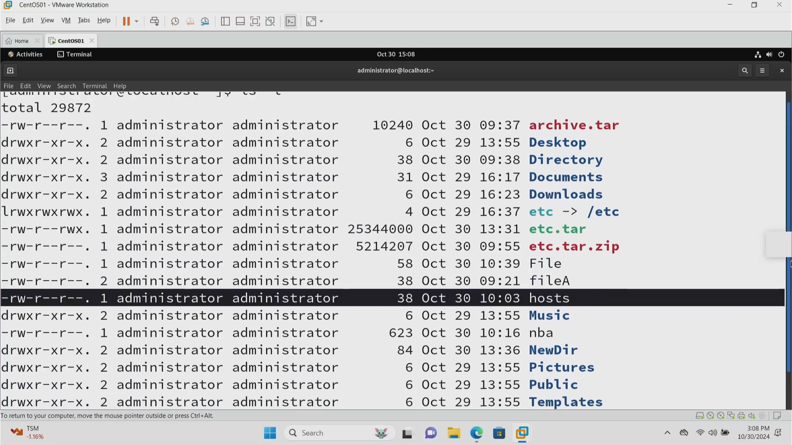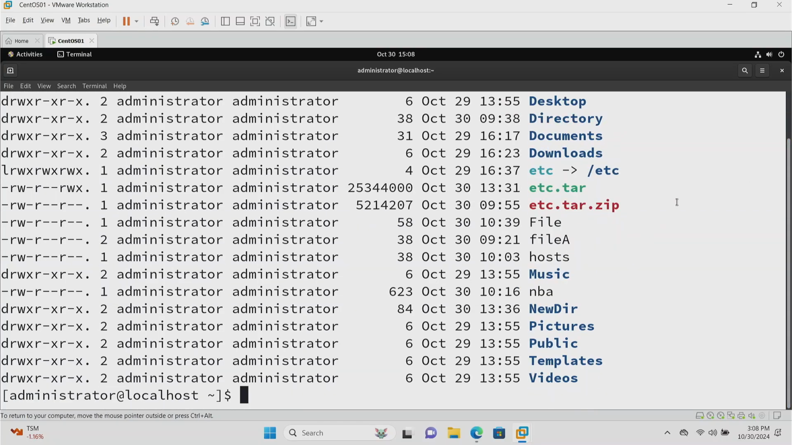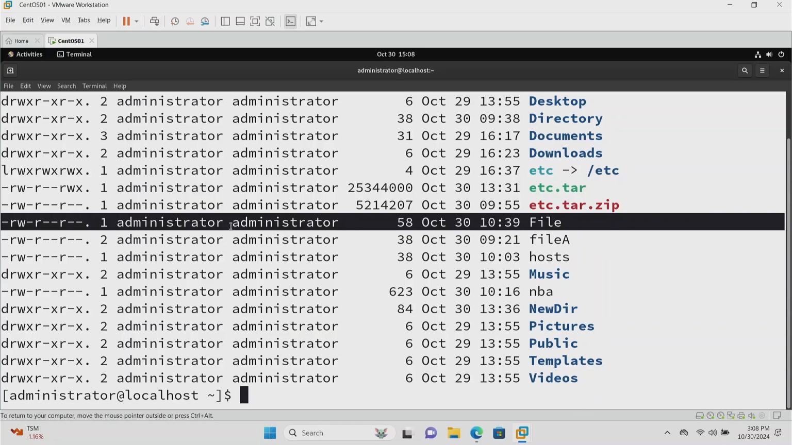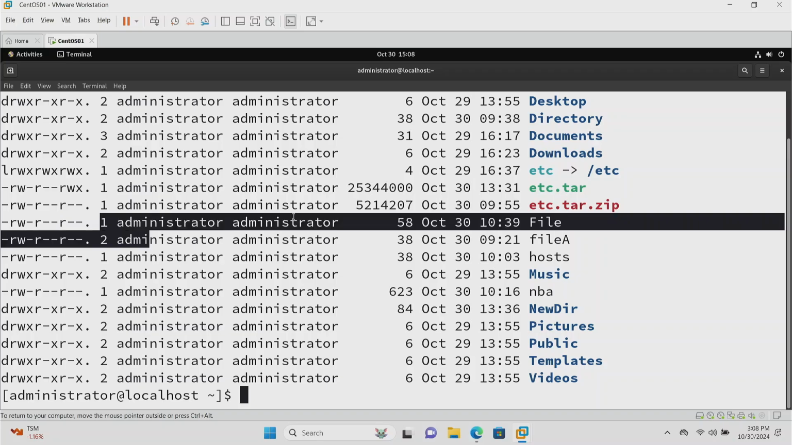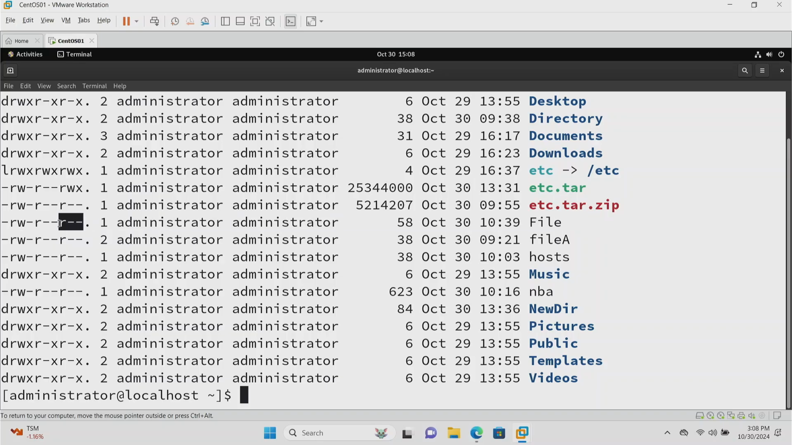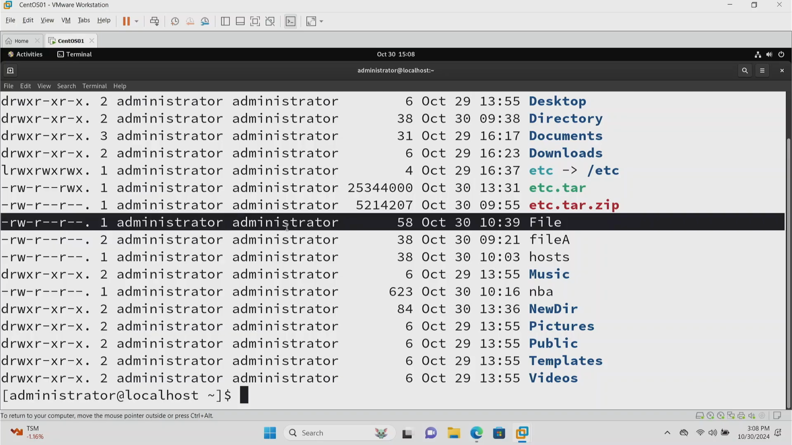So let's take an example for a file, the capital F-I-L-E file. You can see that if I am the user, which is administrator, I'm having read and write permissions for this file. However, if I am just belonging to a group, which is this group, I'm only having read-only permissions. And the same thing for others, everyone else is only having read-only permissions for this file.